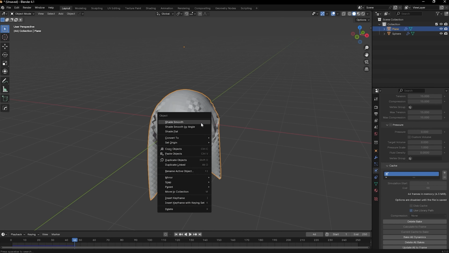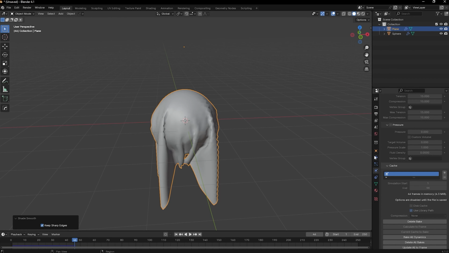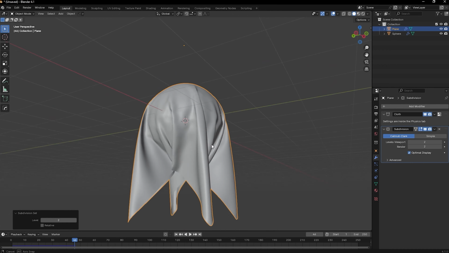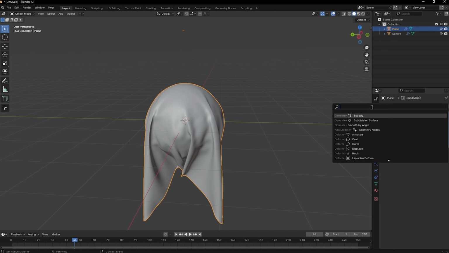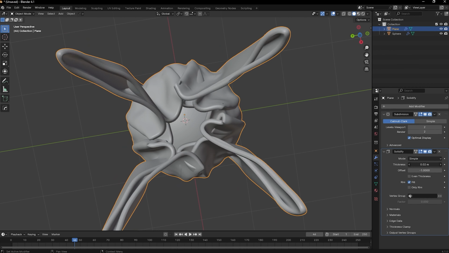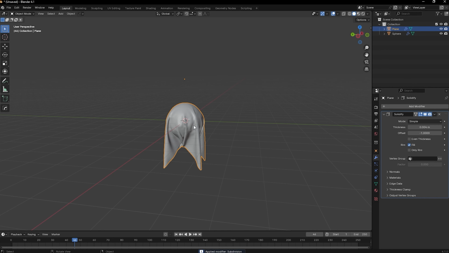Now we're gonna add a shade smooth, and you can see that we have some weird things going on because we need more subdivision. So let's click on Ctrl 2 and we have added 2 levels of subdivision. Let's apply here our cloth simulation. After our subdivision, we're gonna add a solidify. Why this solidify? Because we need to add some thickness to our edges. Apply the subdivision and let's go to our shading panel.